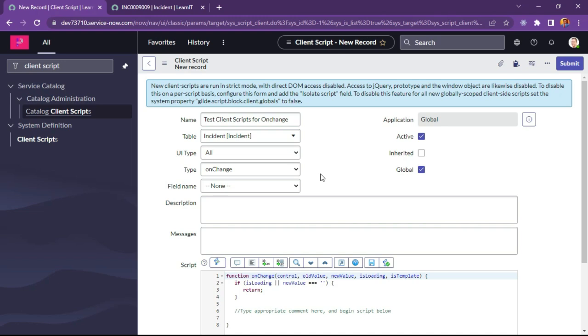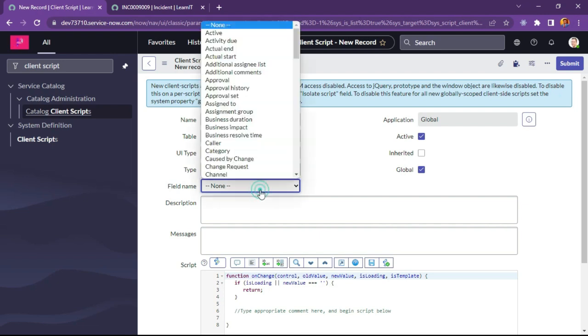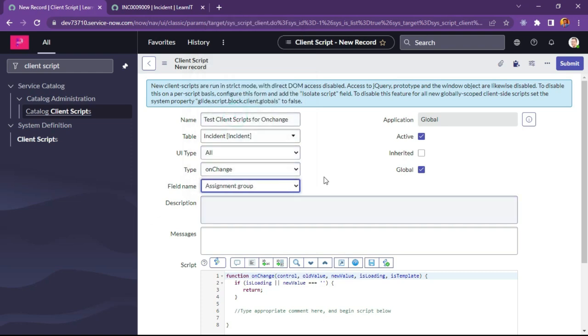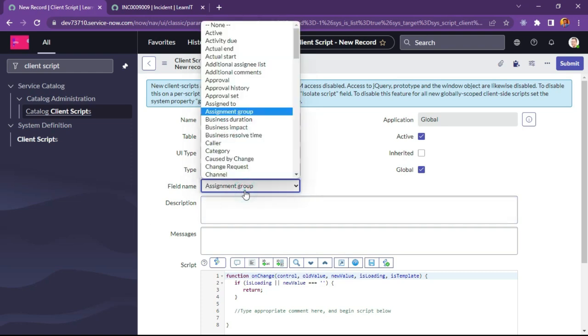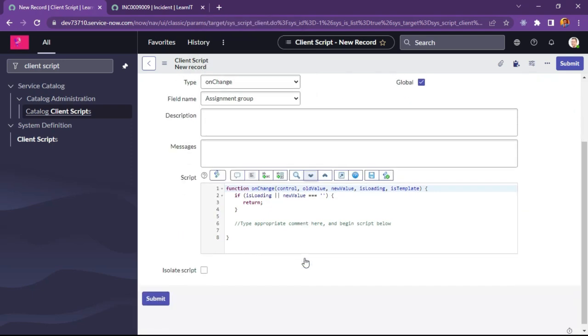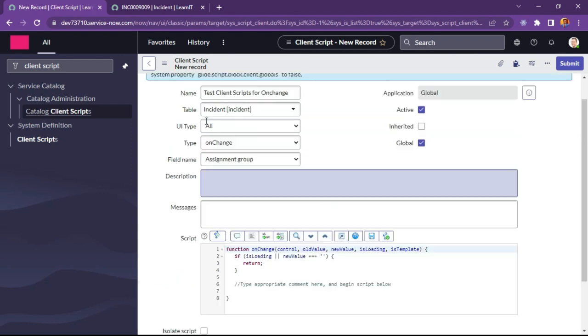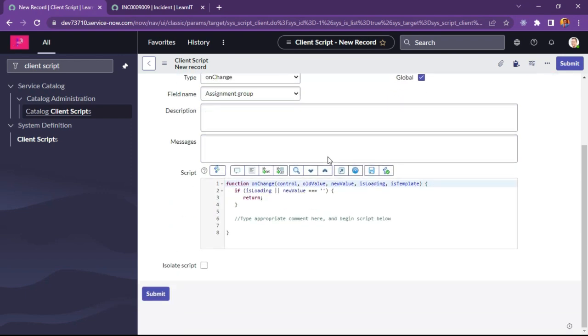We have selected the type on change, and we have to define the field name as well, because we have to check on which field value change we want to execute something. Let me select assignment group. As soon as the assignment group is changed, we will execute this client script. I will tell you about all those parameters.